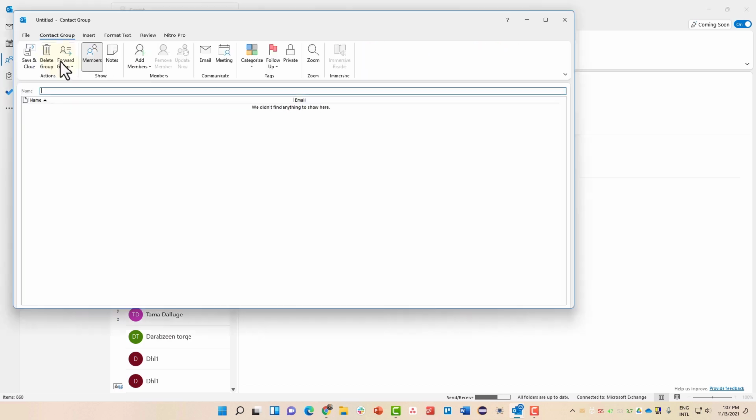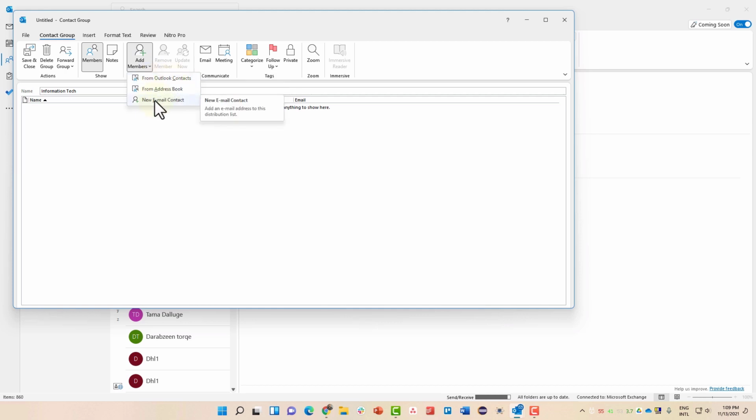Simply hit new contact group, and in here you need to give your group a name. Let's call it information technology. Tick. Now let's add members. Click this option. You can add them from Outlook contacts, from address book, or by adding new email contact.